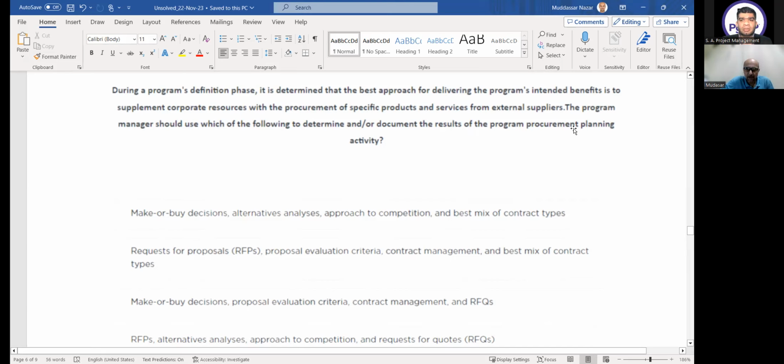Results of program procurement planning activity. Directly he's asking what is the output of the program planning activity. RFPs and RFQs are in the program execution, the program delivery phase, not in the program planning. So read the last line first.